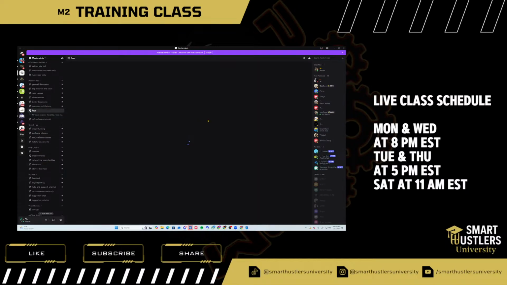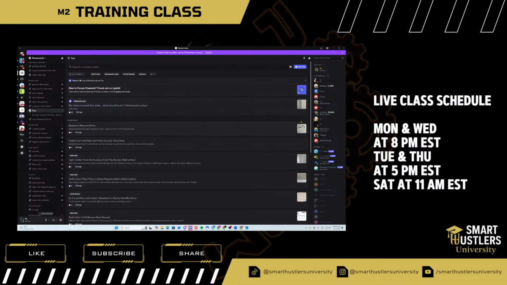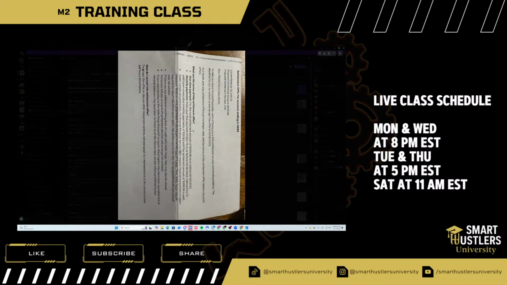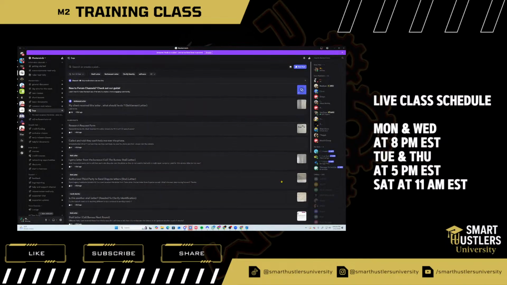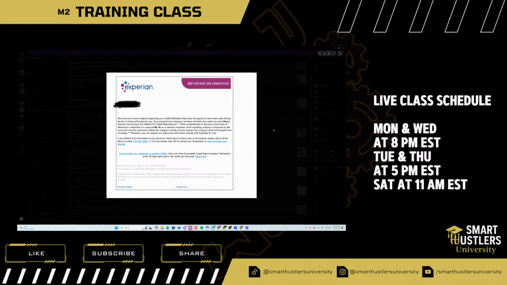Where the hell is the FAQs? Here we go. FAQs. This is what a stall letter looks like. Nope, that's a settlement account. Give me a second. Where's the stall? Here we go. There's a stall letter. We received a request regarding your credit info. Does not appear to be sent directly by you. As a cautionary manager, we have not taken actions on your alleged request. They're allowed to send this for 4 rounds.